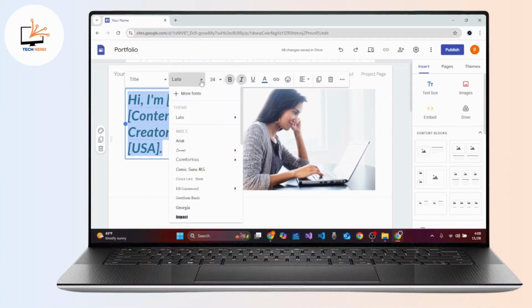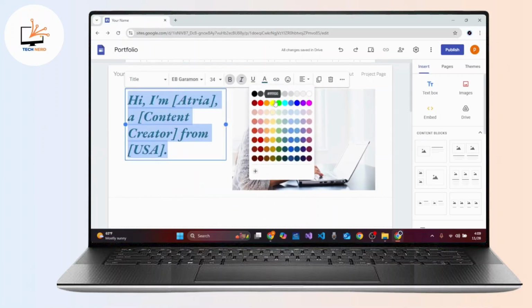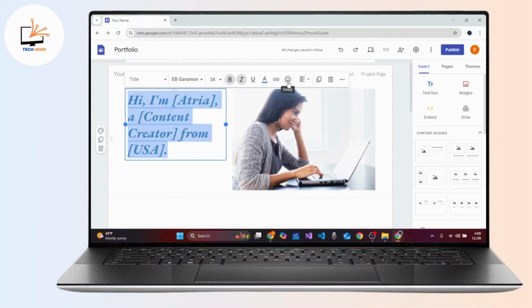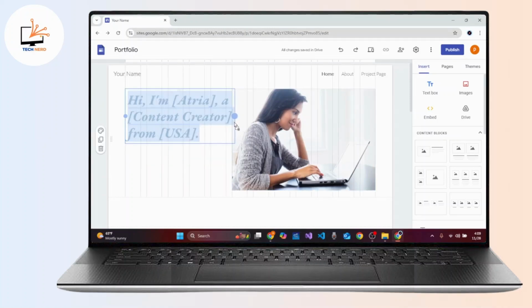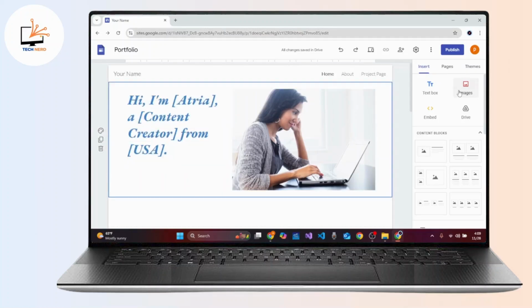You can click on this ladder and add more fonts. And once you are done with that, you can choose the color as well. Now you can use this emoji as well. You can change the picture as well. If you have your own, you can simply add it from the images section or from the drive as well.